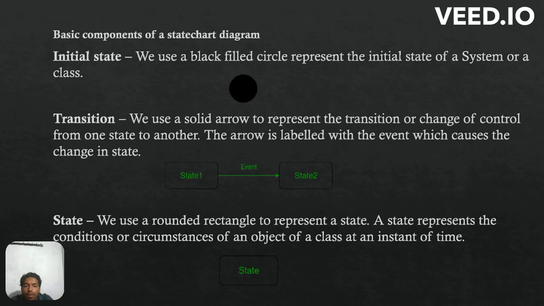Initial state. We use a solid filled circle to represent the initial state of a system or a class. Transition. We use a solid arrow to represent the transition or change of control from one state to another. The arrow is labeled with the event which caused the change in state.